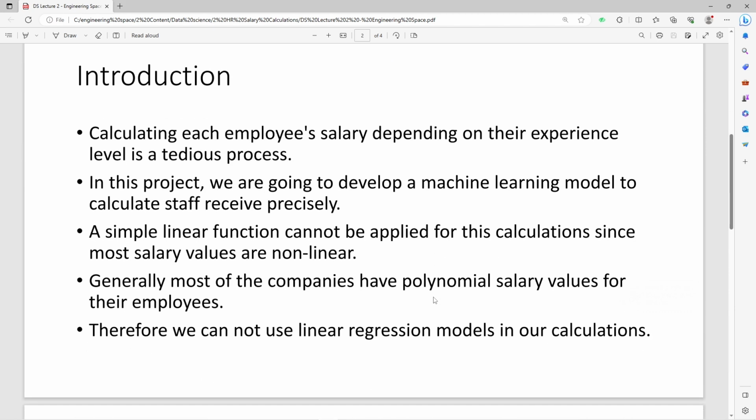And why we start this project, basically it starts from a trouble that many companies are facing, and one of them is calculating each employee's salary depending on their experience. In some companies, this becomes a tedious process. So in this project, we are going to develop a machine learning model to calculate staff salaries, not precisely, but at least to meet the standard of the company or HR staff.